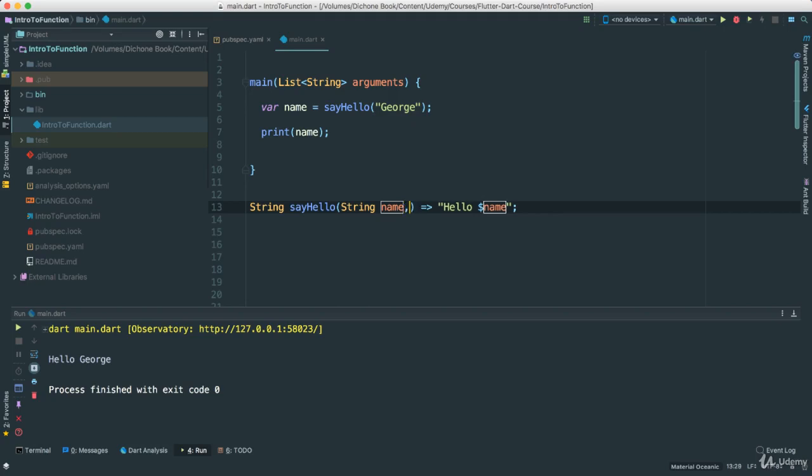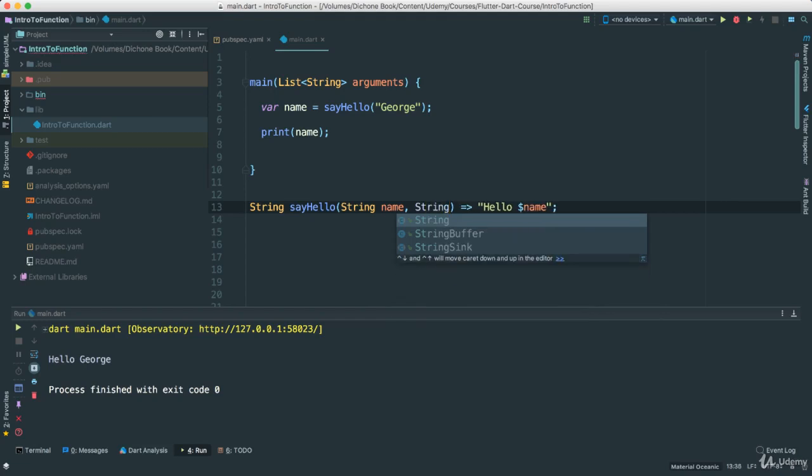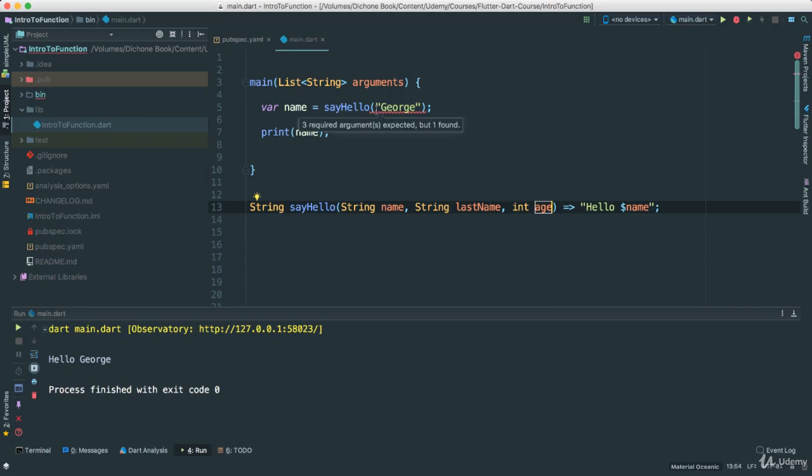Okay, so we can add other parameters. I can go ahead, either add another string here, and I can say, for instance, last name. I can even go further and add an int called age as 4, just like that. Now, notice the moment we do that, we have a problem. Why is that? Hover over, it says 3 required arguments expected. Now, I call them parameters. They call them arguments. It's pretty much the same thing. It's just a language thing.